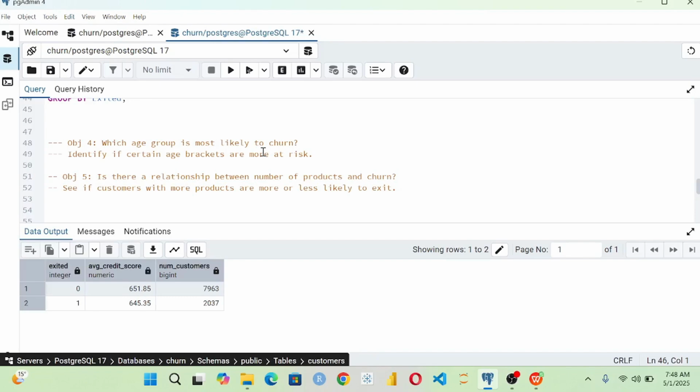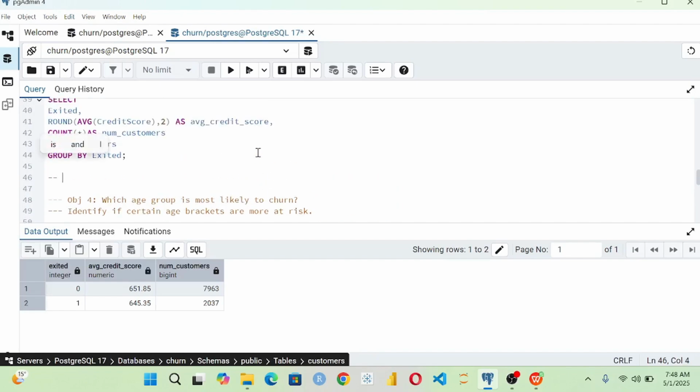So what can we conclude here? Customers who churned have a slightly lower average credit score, 645 as is seen, compared to those who stayed, 651. So the difference is small. We have a difference of 6 points, suggesting that credit score alone may not be a strong predictor of churn in this case. That's something that we need to note.